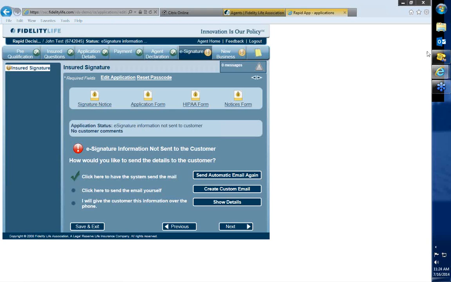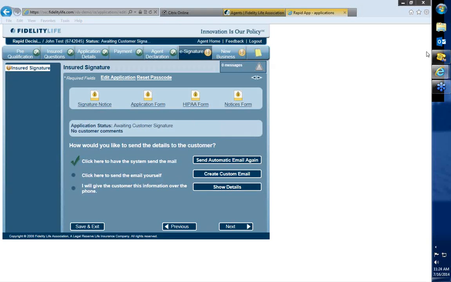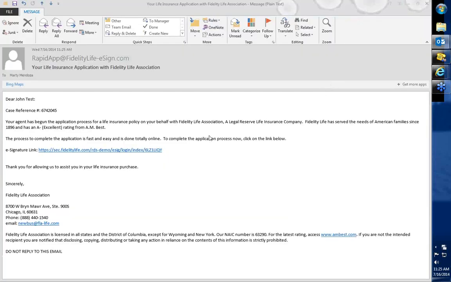Okay, and then what I'm going to do is pull up my email, because I had it sent to my personal inbox here. So I'm going to pull that up and show you guys what your customer is going to see on their end. Okay. All right, so here is the email that's going to come through on your client's end. It's going to say, dear client, case reference number, and then there's going to be a link.